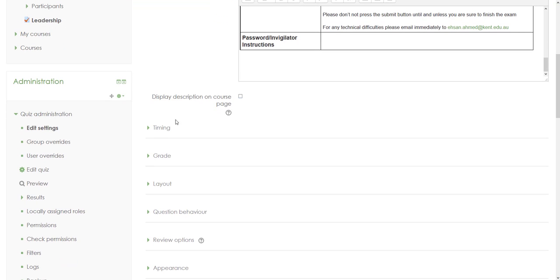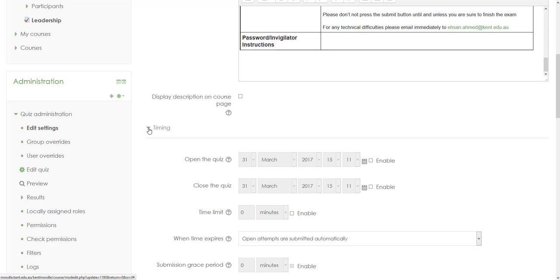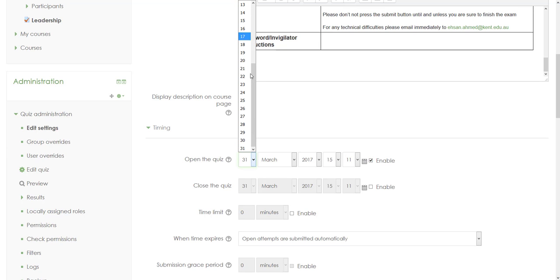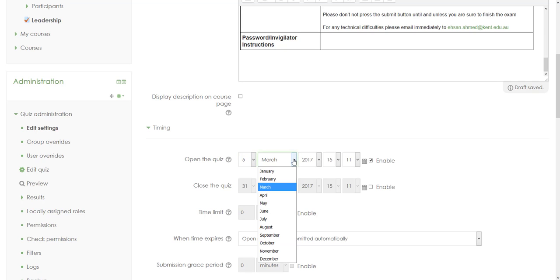The next part is the timing. If you click this arrow button, it will expand and there you will find the date. So if you'd like to take your quiz, for example, on May 5, 2017, click the enable button, select 5, then the month, May, and then you can set the time.